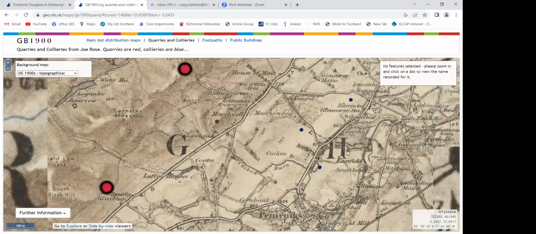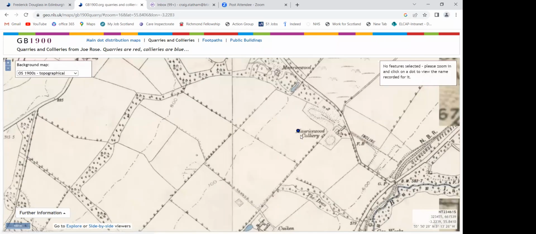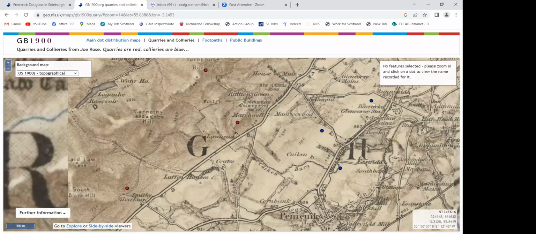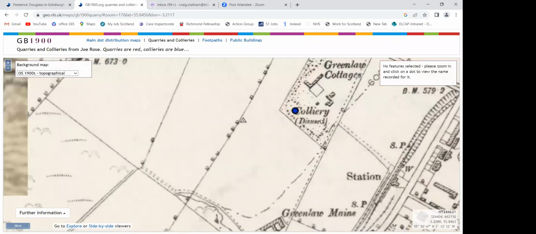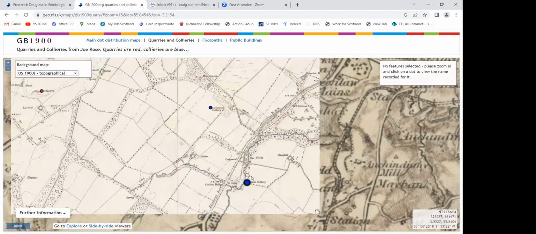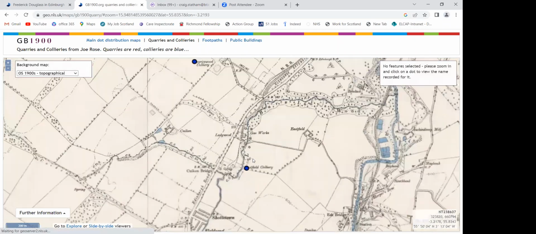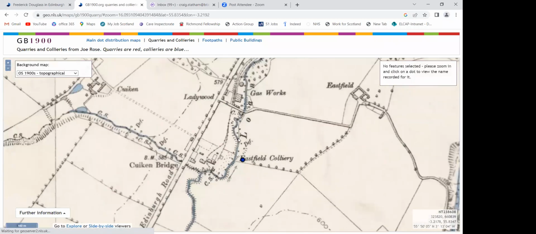And you can see there, as we zoom in, most of the quarries don't have names as such. They're just generally called Old Quarry. But there's Morriswood Colliery. Disused Colliery. Eastfield Colliery. So you can get the idea.